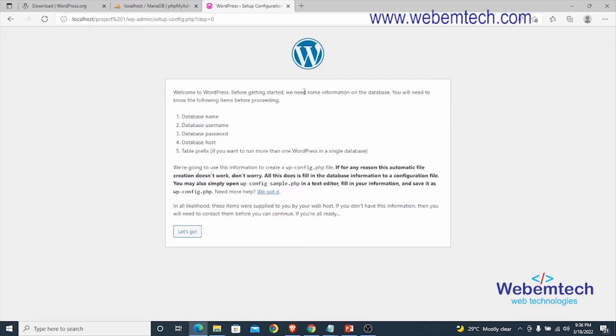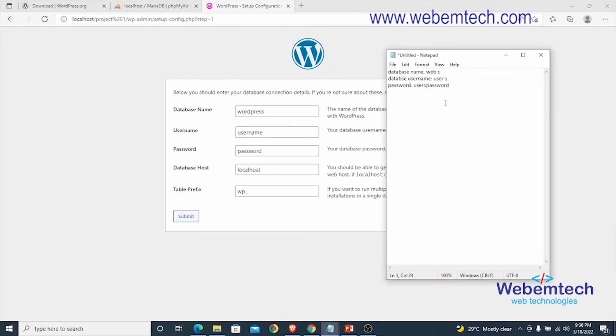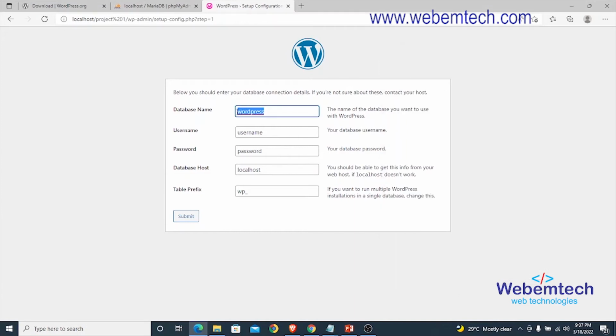Before getting started, we need some information on the database. You will need to know the following items before proceeding. Alright, so all of this, click on let's go here. Alright, so this is where we get to enter the database name and the like. So let's open our notepad here. Our database name here is web1. So we enter web1 here.